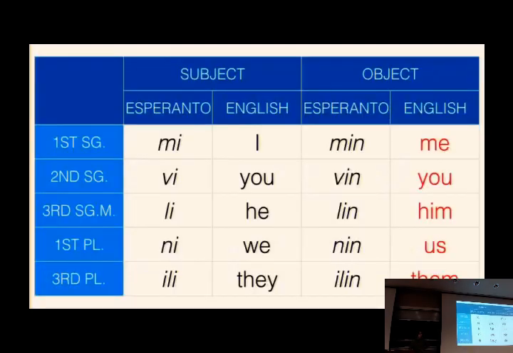Here are the pronouns of Esperanto, or some of them, anyway. You see that for the subject, we have the pronoun. For the object, we have a little N accusative case suffix. And then we have the equivalent in English.